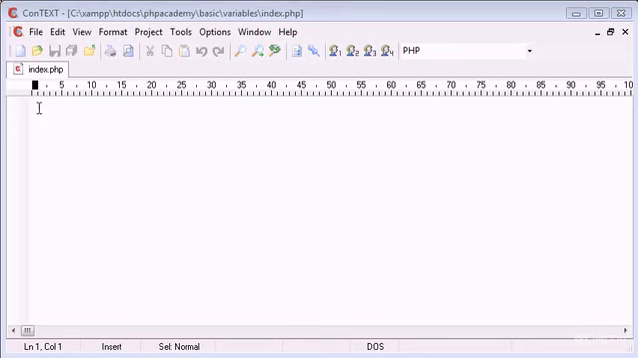In this basic PHP tutorial, I'm going to be talking to you about variables in PHP. Now, variables in PHP are very easy to use. They're very easy to declare. In fact, you don't need to officially declare them. You can just set them on the fly.